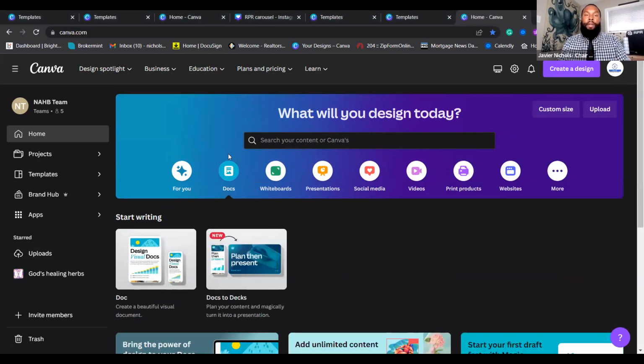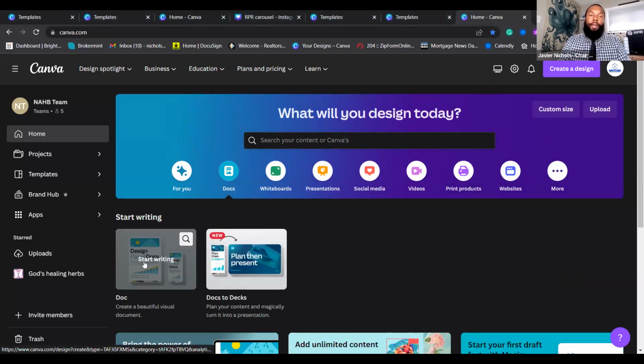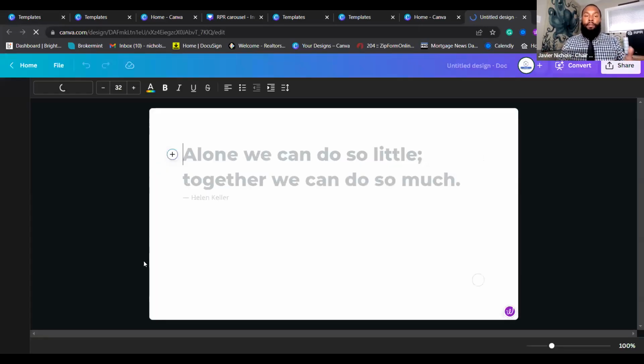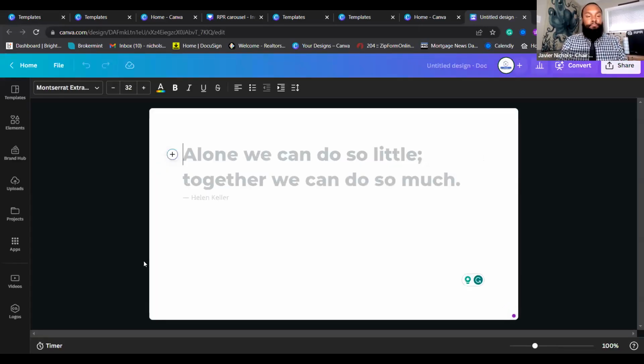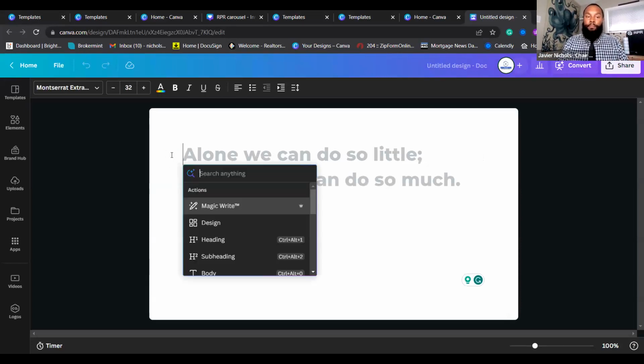How to do Magic Write is simple. You just go right here to Docs, click Start Writing. Once you click start writing, you're going to have this document pop up. Very easy. Now you're going to click this plus sign. Once you click it, you're going to see this bird that says Magic Write.